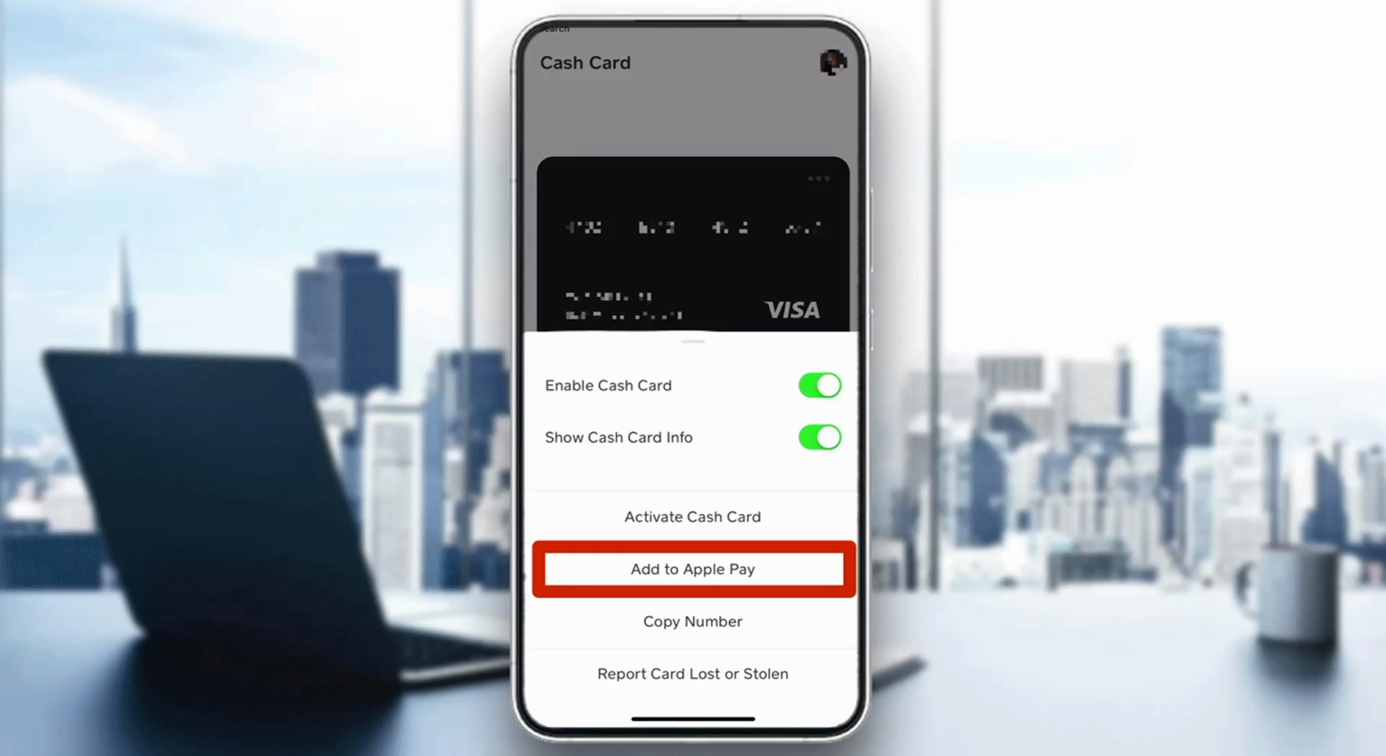So this is how it's going to look. This is going to be your cash card in Cash App, and as you can see, this is now where we can take a look at all the info in our card. If you tap on your card, it's going to give you all the settings options that you have right here. As you can see, one of the options is going to be called Show Cash Card Info.